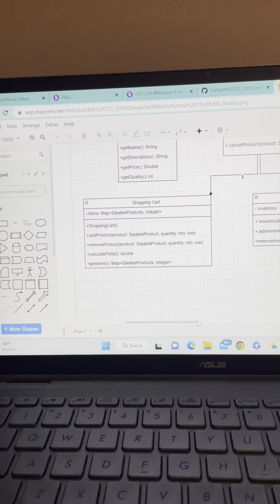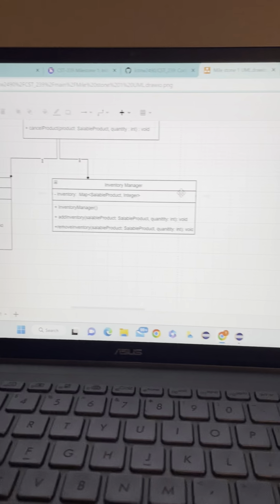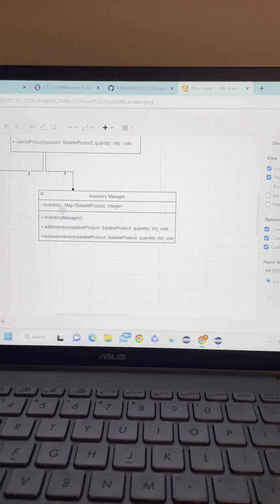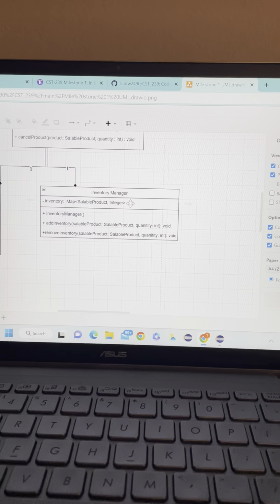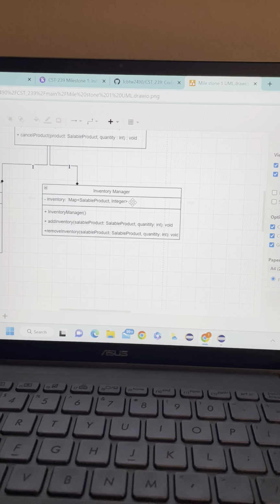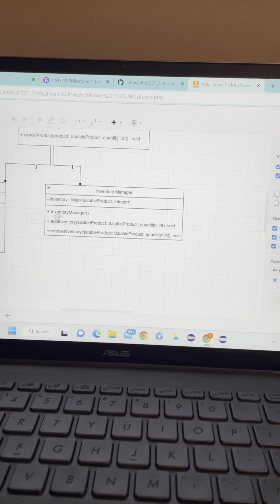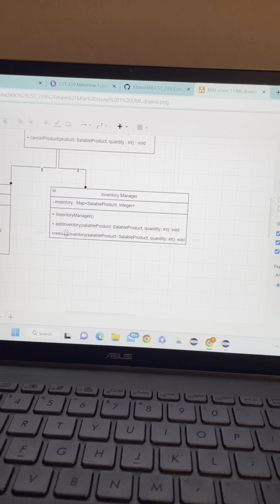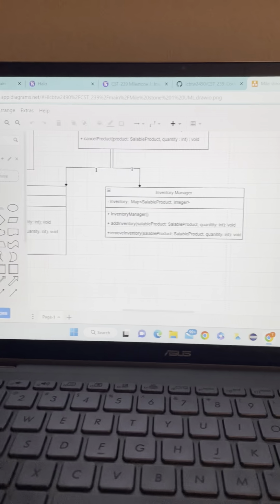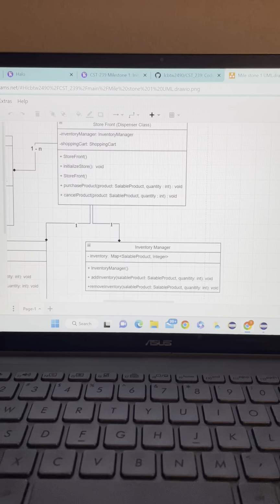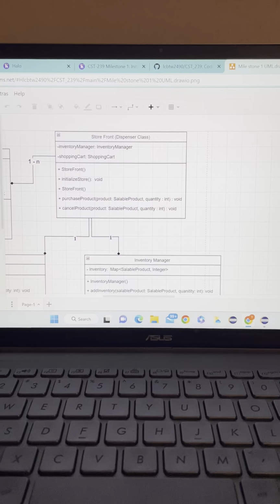From there, I created my inventory manager class, another hash map that was capable of recording what products and what quantities will be contained within this class object. So initializing again, add inventory, remove inventory. It's pretty simple for that one. It just needs to be able to add and remove products from the storefront class.